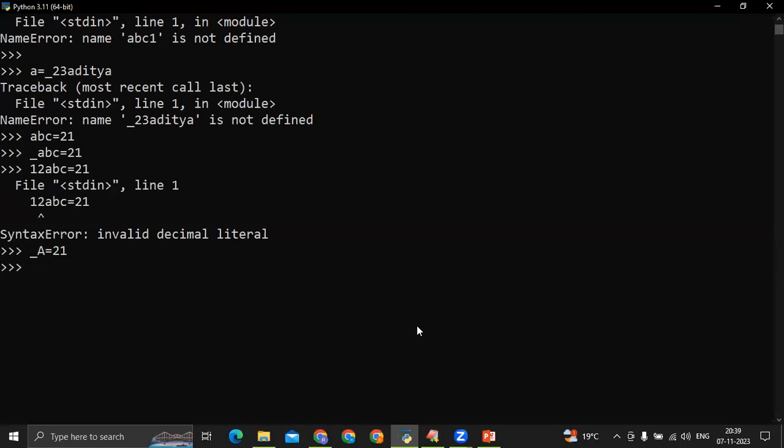Now I'm using hash. Sorry, not hash, dollar. $A is equal to 21. We'll get the error. What type of error? That is a syntax error. Why? Because it can be a combination of alphabet, digit, or underscore, but it should always start with an alphabet or the special symbol underscore only. Any other symbol will not be accepted.